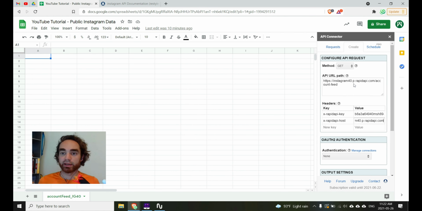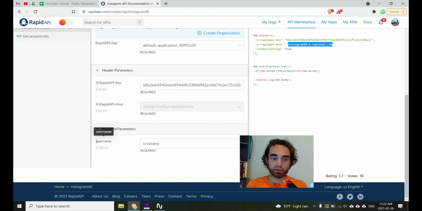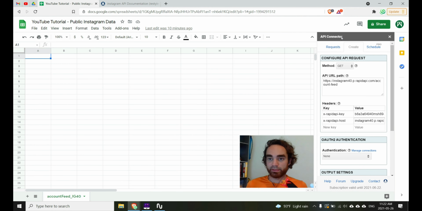your API configuration. And the only other thing that we will need to provide is our username under required parameters. And in order to add a parameter to our API URL, you'll want to go back over to API connector. And this is true for any kind of parameter. You'll put a question mark with the name of that parameter, which in this case is username, followed by an equal sign, and then the name of that account from Instagram, right?